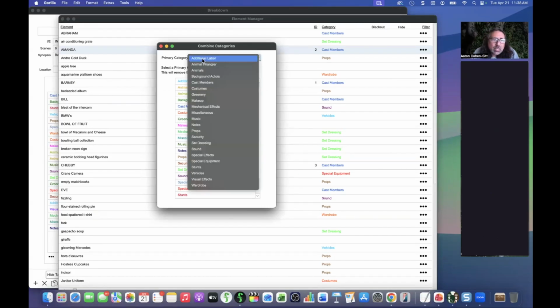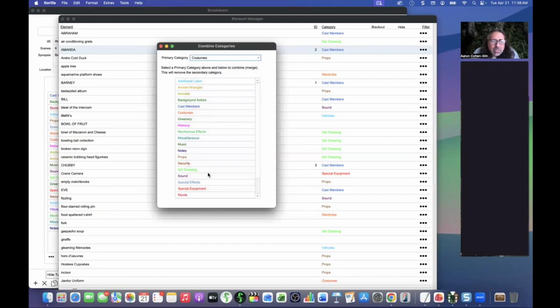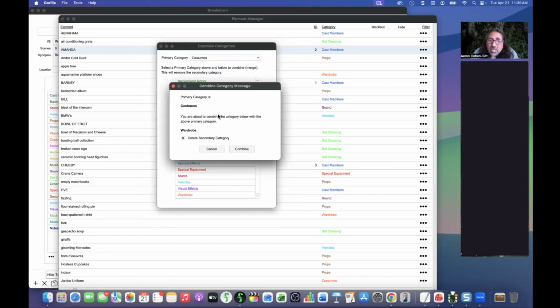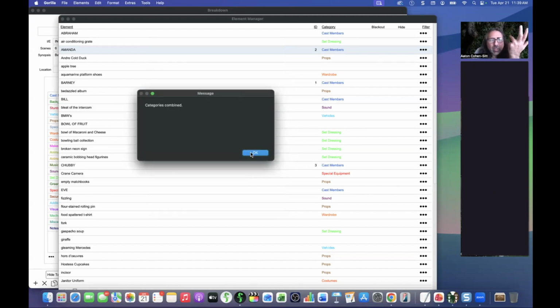Okay, so let's say we want to select costumes and combine it with wardrobe. It's going to give you the same kind of thing. Costumes is the primary category. Wardrobe is the secondary. Do you want to combine and do you want to delete the secondary category? Yeah, I don't want them both. I just want one of them, right?